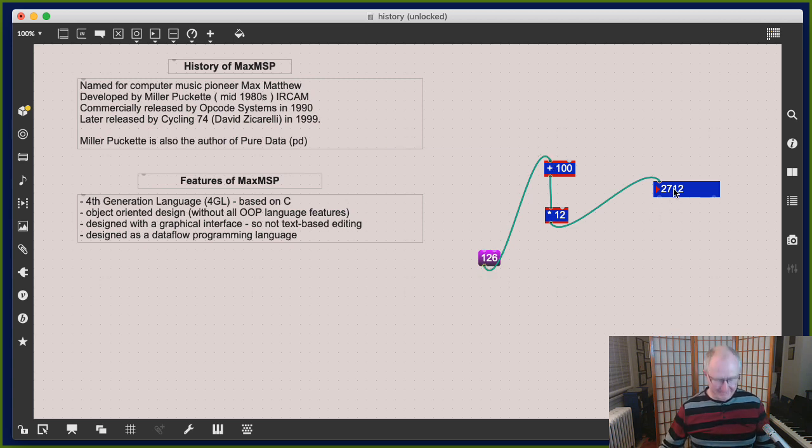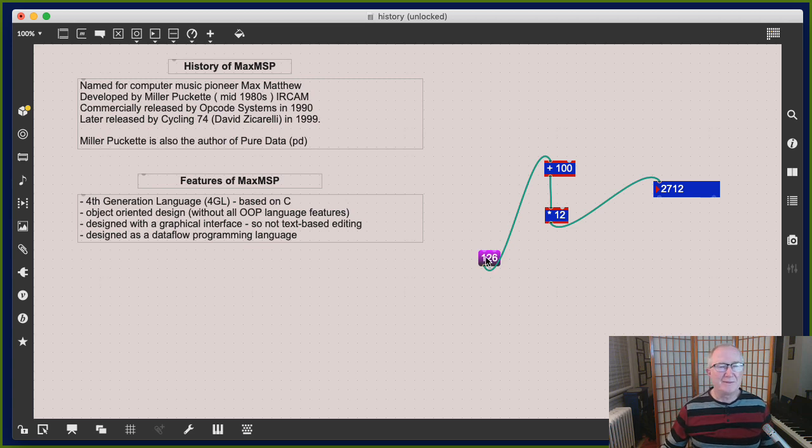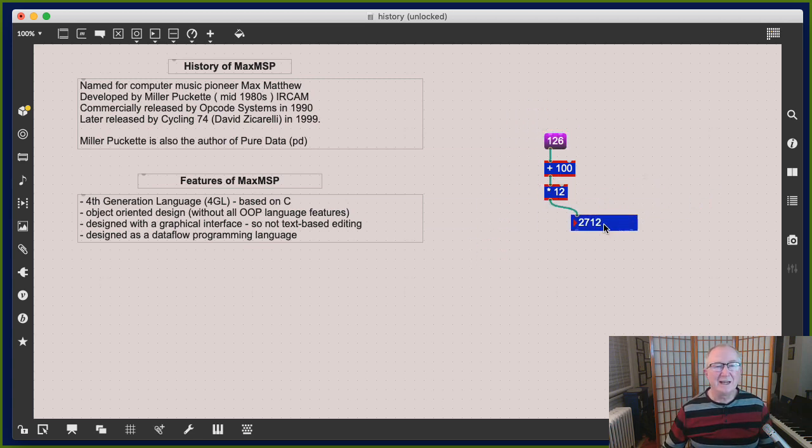So if I change that value by putting my mouse in it and click on this again, the calculation takes place. But of course we would never build a patch like this. We want to build things so they're nice and neat and clean. And there's our first Max patch.